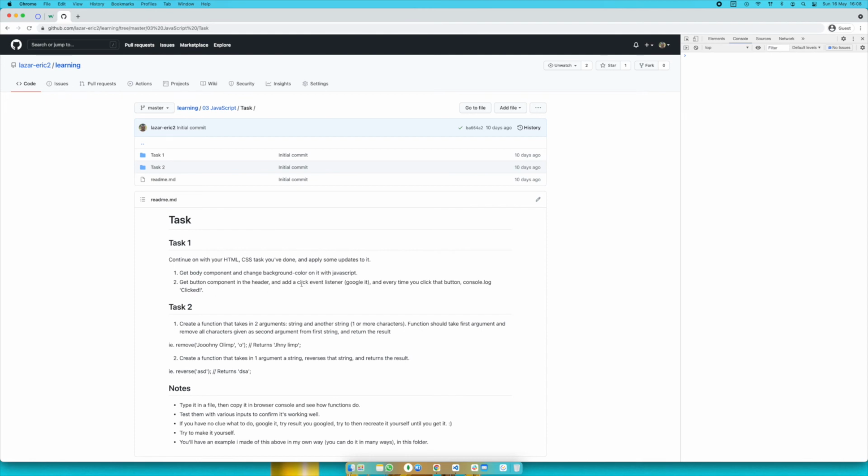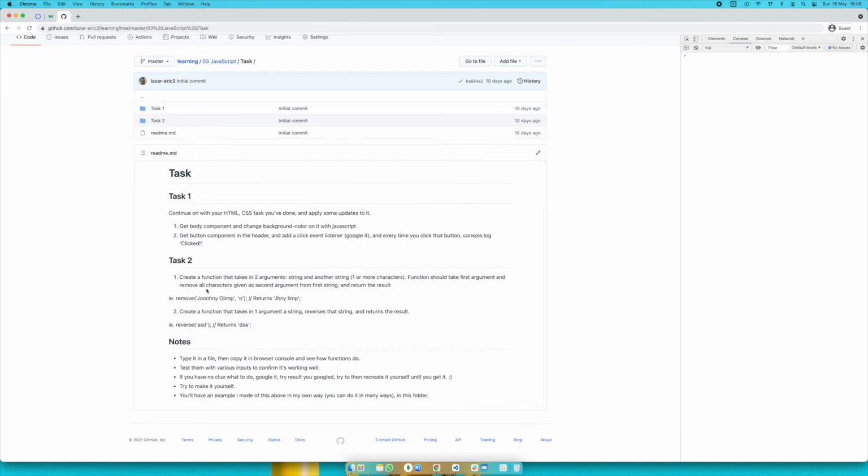Google how to attach a click event listener in JavaScript. It's not hard, but I want you to Google because this is what your job will be as a developer: to be resourceful and find ways to figure out and solve things.